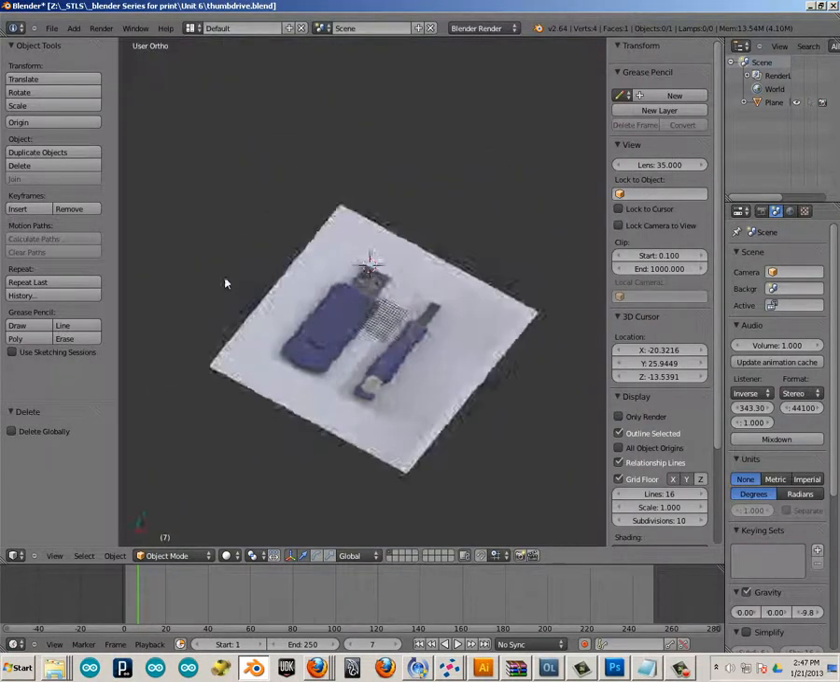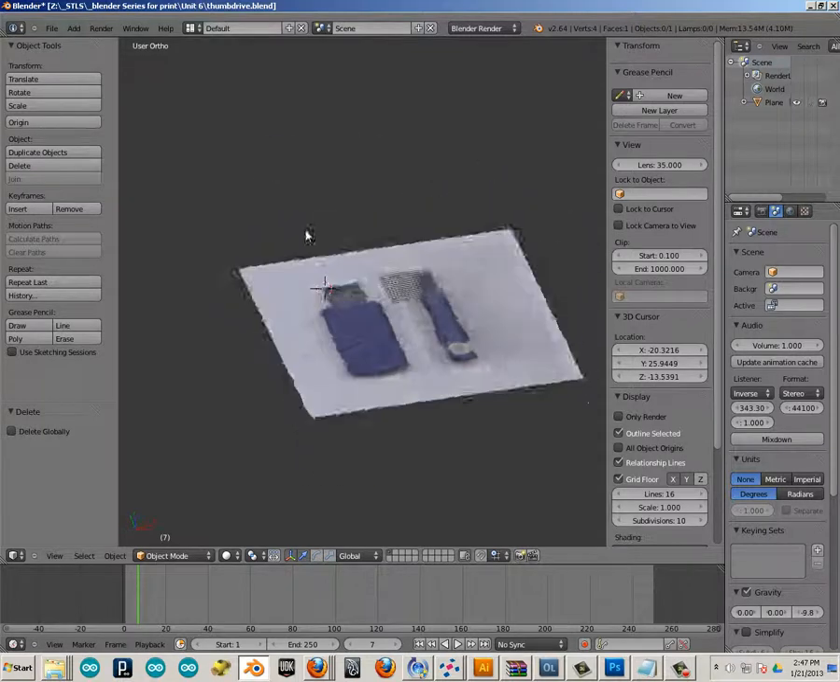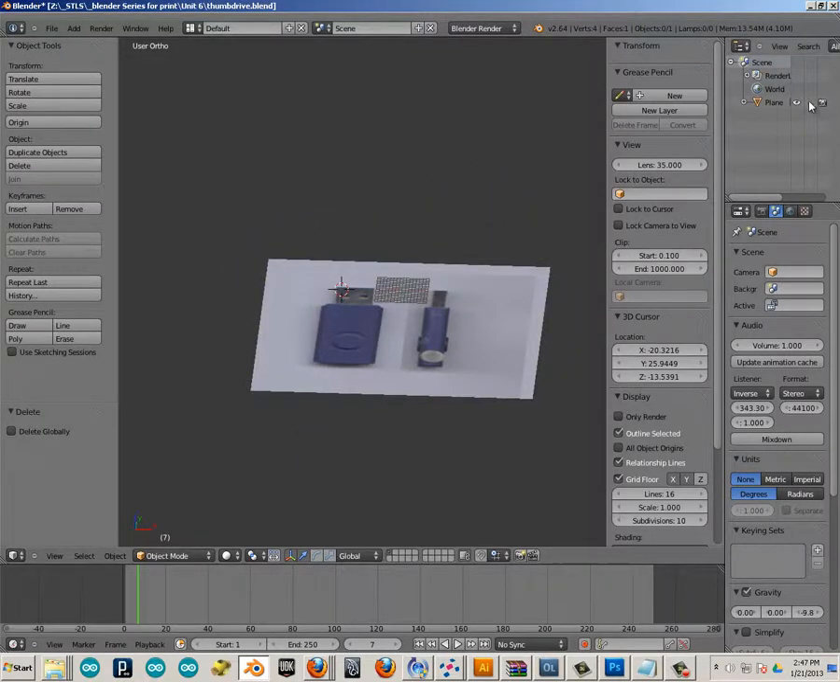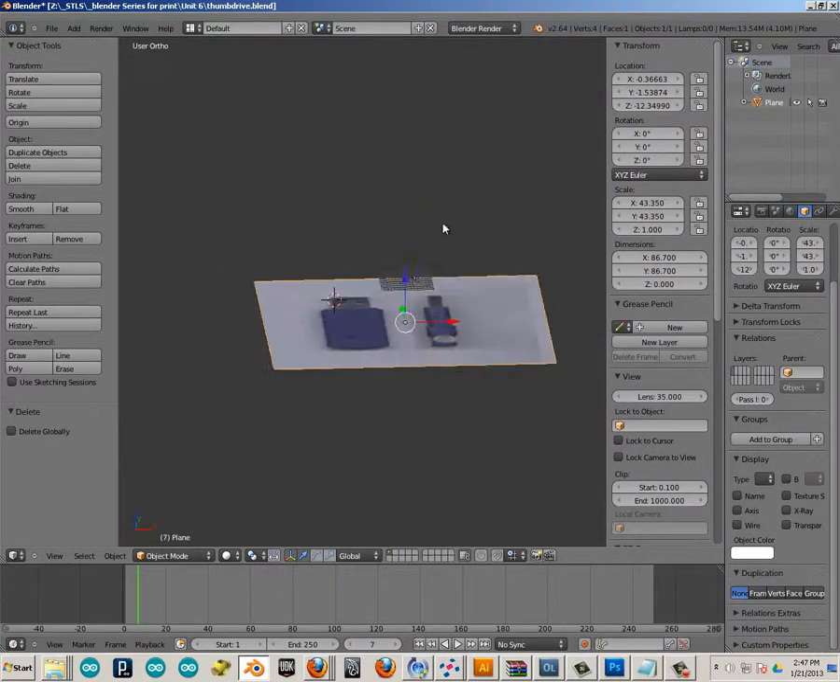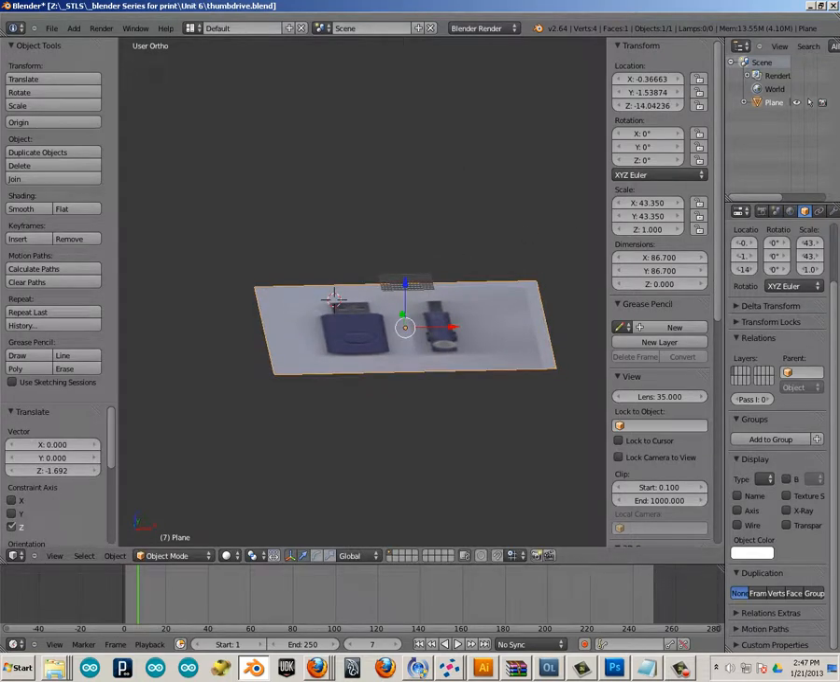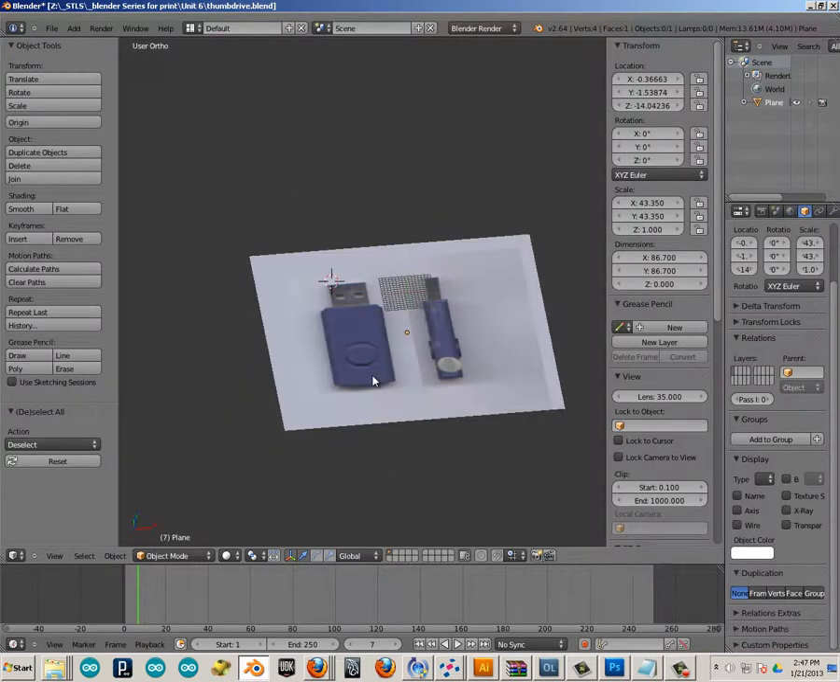Alright, so the image is in Blender, and I can rotate it around, but what I want to do is lock it out. So to lock it out, all you do is grab it, move it down just a little bit, and then click this arrow, and that arrow will lock it out. So now I don't have the ability to select it at all.